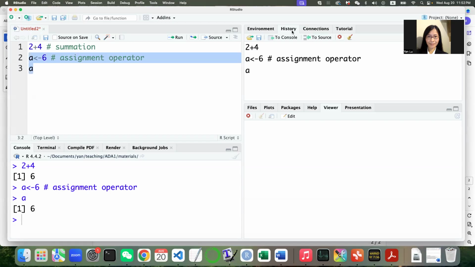Okay, now take a look at the upper right panel. Under the History button, we see all the work we have done. And under the Environment button, it lists the variable A. So the environment actually lists all the variables in memory. We only have A in memory, so A is equal to 6. And we also have a tutorial here.